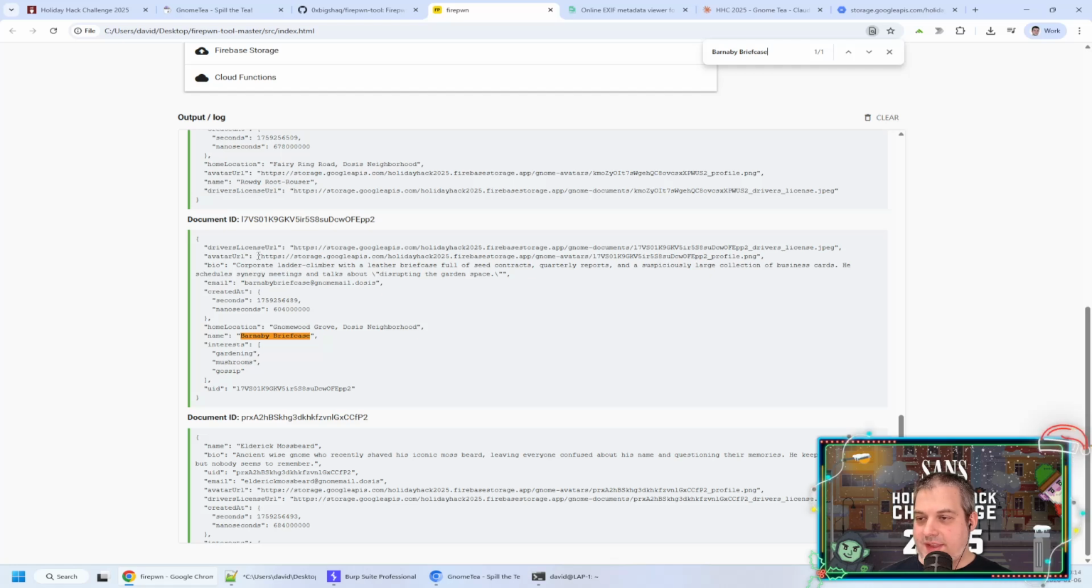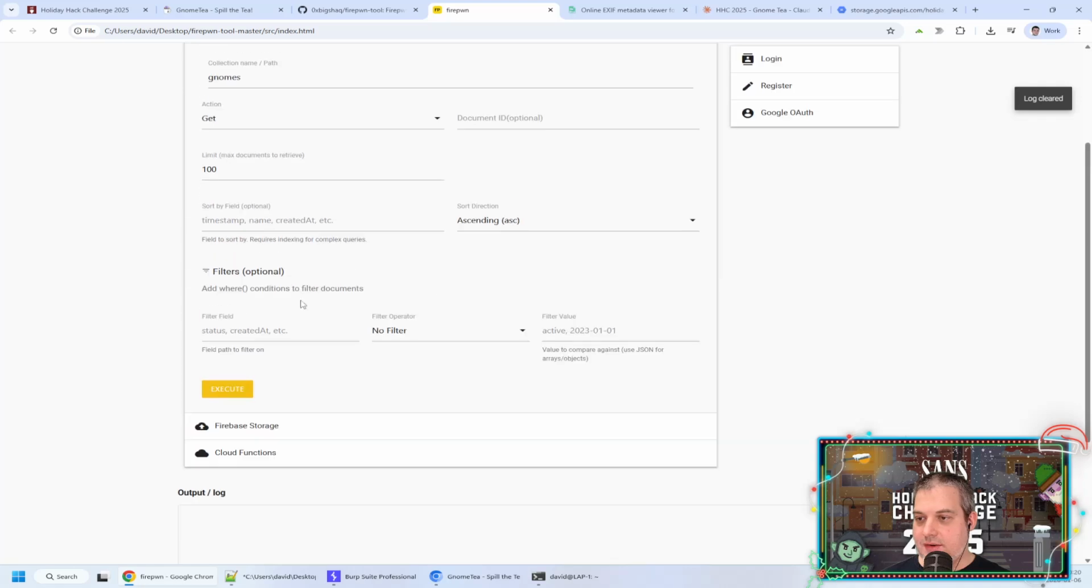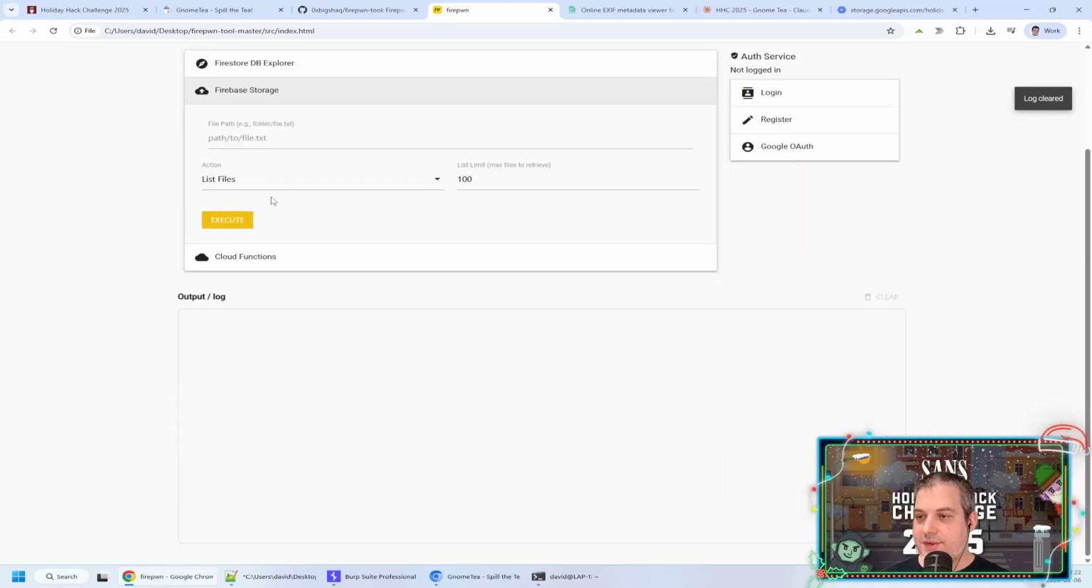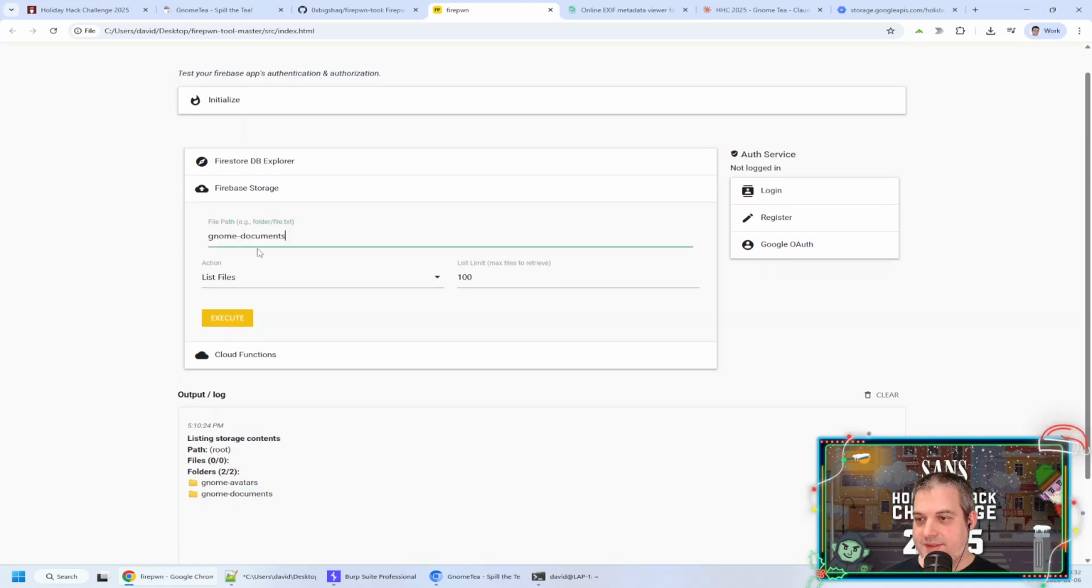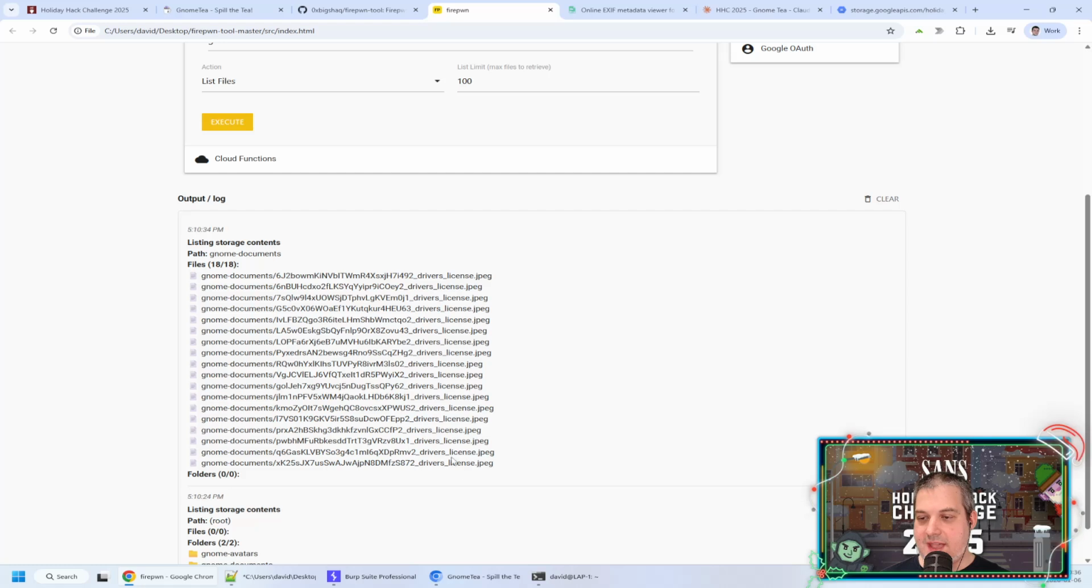We would find that the driver's license is not something that we can access, but we have additional functionality here. And under Firebase storage, we can list the files under the storage that we provided. We see that we have two folders, GNOME avatars and GNOME documents. Obviously the GNOME documents is more interesting. So let's list what is inside that folder. And we'll find that we have all these driver's licenses here.